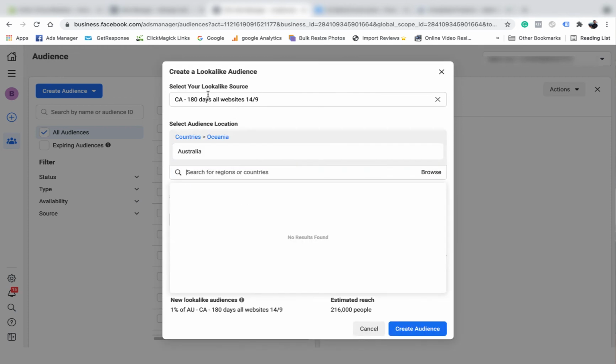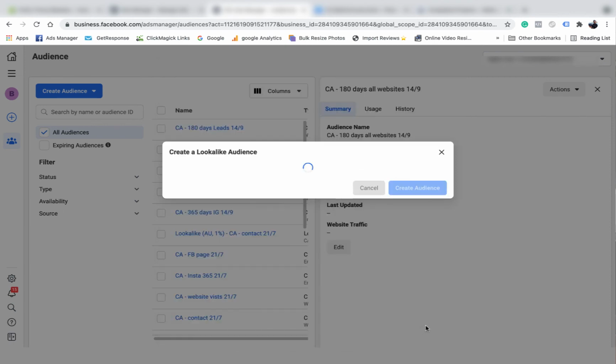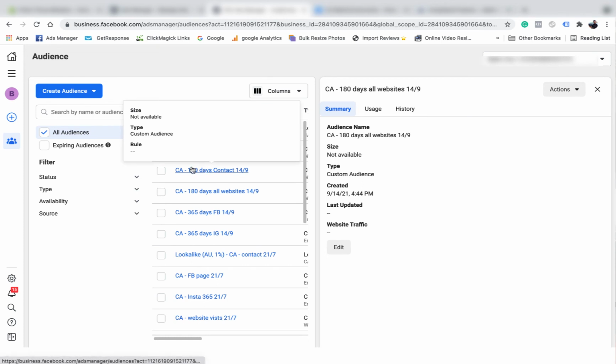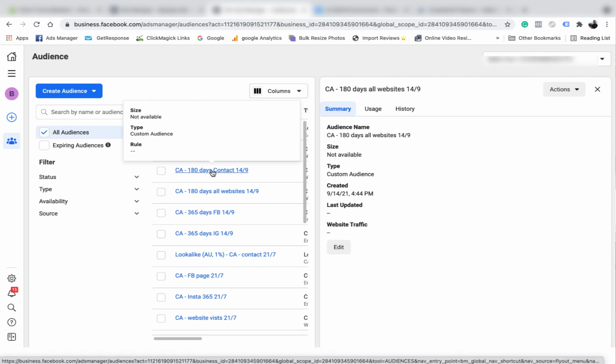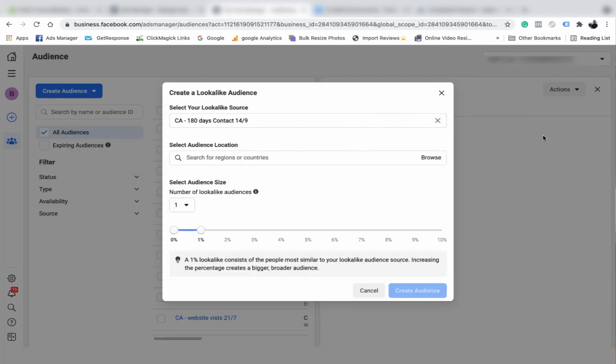So at the top here will be the custom audience that you just selected. You need to select your country, and then I just keep it on 1% for this one. So create audience. And I want to do the same for the contacts, 180-day contacts. So that's anyone that's visited my contact page in that last 180 days. Click on that, and I want to make a lookalike audience out of that.